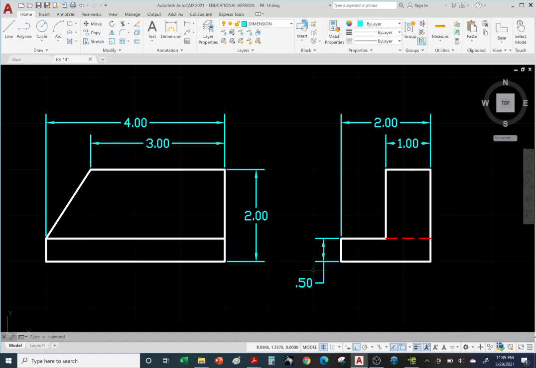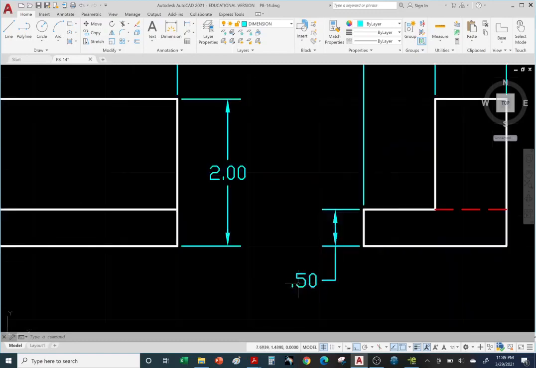look at the number smaller than 1. So this is 0.50. So notice there's no 0 in front of the decimal. So this tells us this is inches. If it's millimeters, you have to put the 0 in front. So that's another way to distinguish between millimeters and inches. No 0 in front of the decimal means it's inches. If you see a 0 in front of the decimal point, then it's millimeters, right?